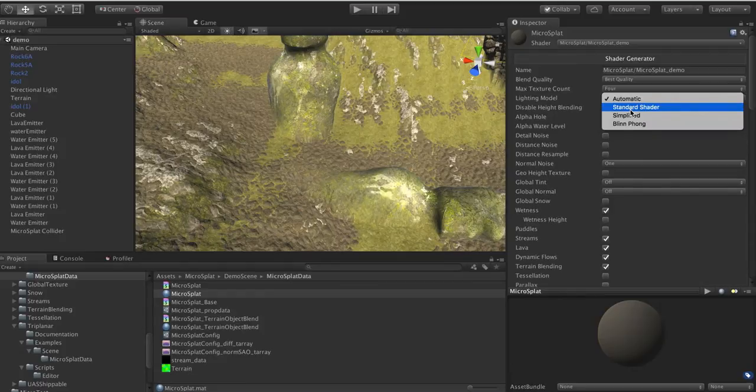But what you can actually do is force these. Standard shader is the GGX standard shader model. Simplified is a simplified model. I believe it's based off GGX but with a simpler term, though I'm not exactly sure on that. These are available in Unity shaders. And then finally you can force it down to blend Phong.